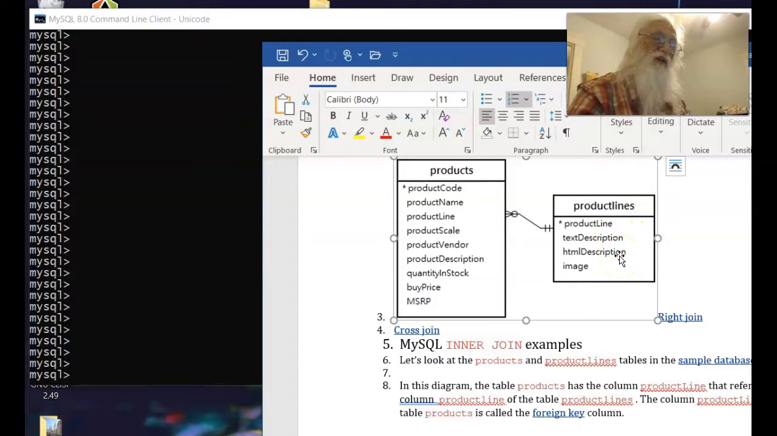What I want is a new temporary file that has these two items from this one and this item from this one, making a new record whenever the value in the product line fields is the same. The product line connects these two files. Over here in products, product line is considered a foreign key to get into product lines. That's what makes this work.